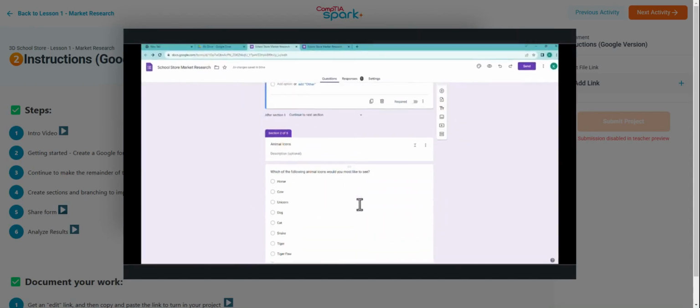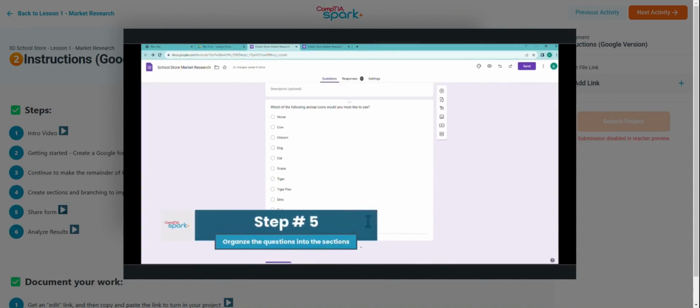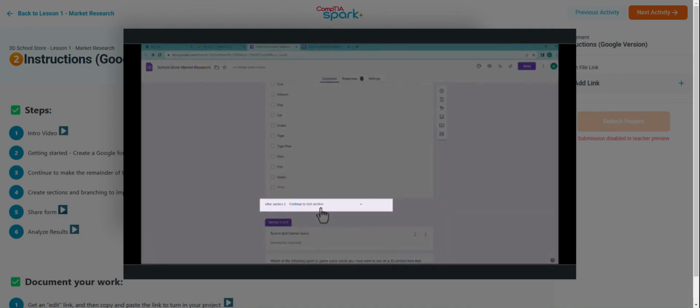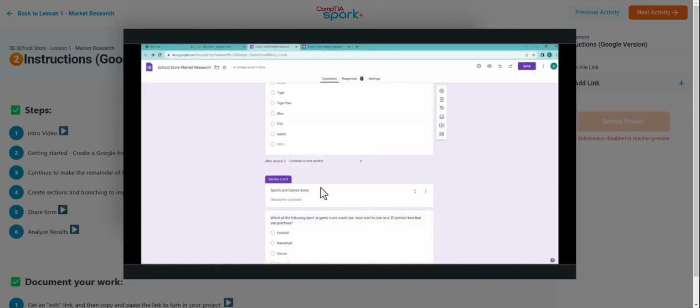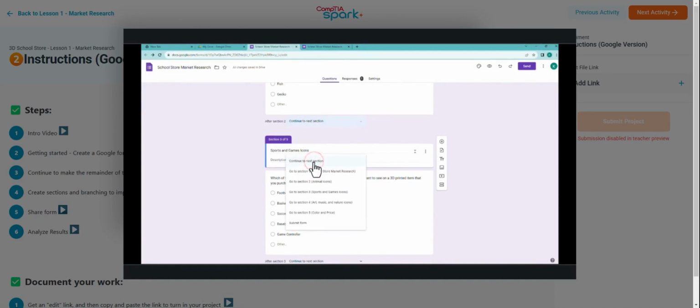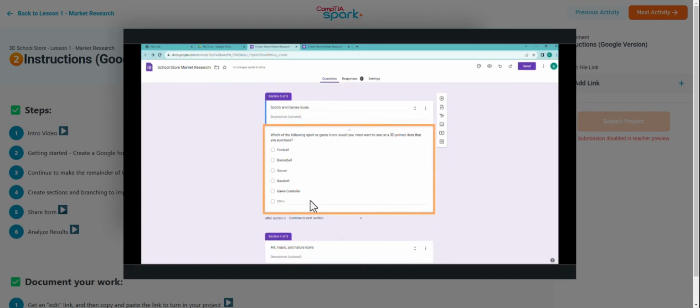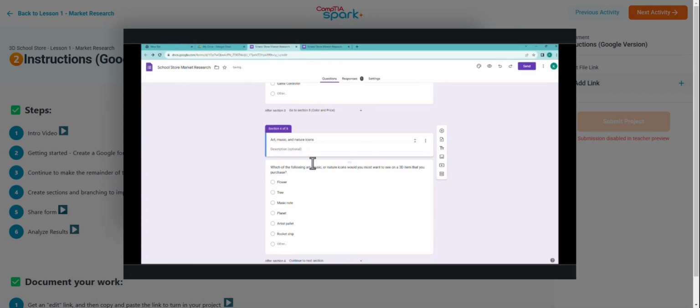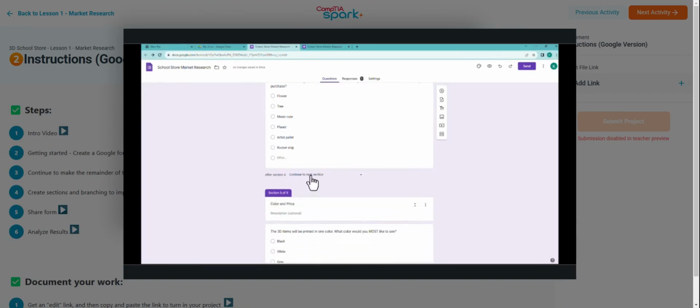All right. Now, the only thing is when they select animal icon and then they get the question about animals, then you have to tell it where to go next. If you don't specify, it will just go to the next section, which is the question about sports and games. So here you have to select, go to section 5, color and price, and so it will skip the sports and games question. All right, and then on this one, again, select section 5, color and price, and then for the art, music, and nature icons, we can go ahead and select color and price.